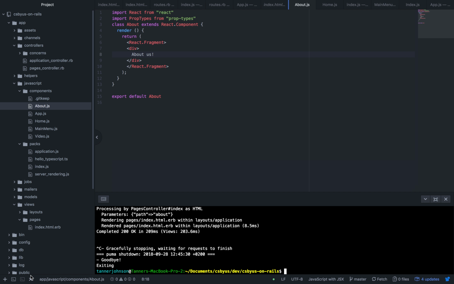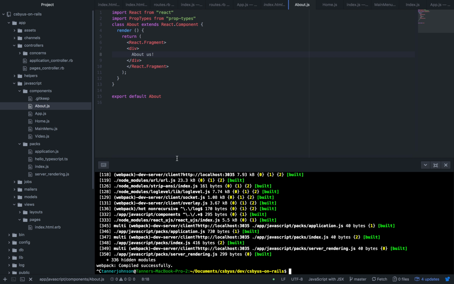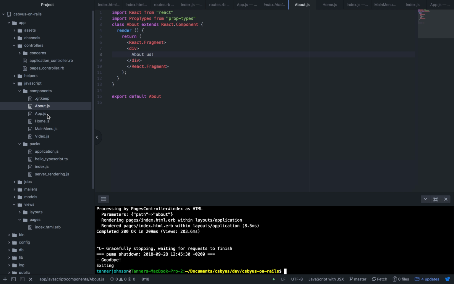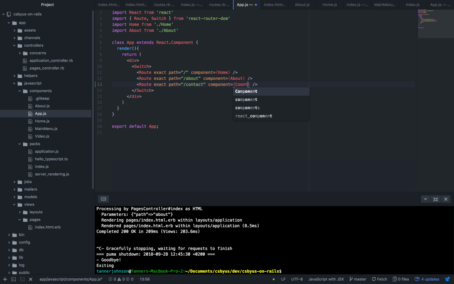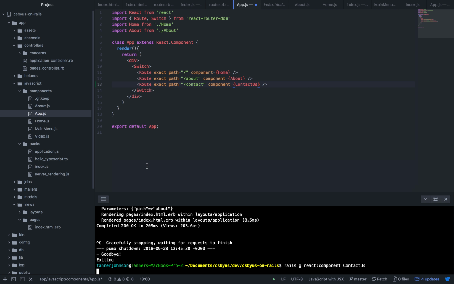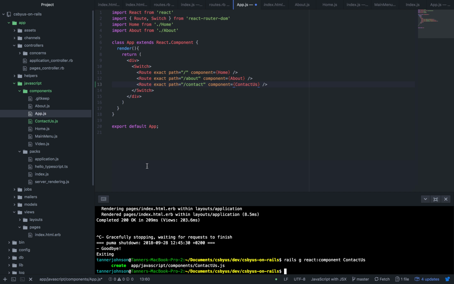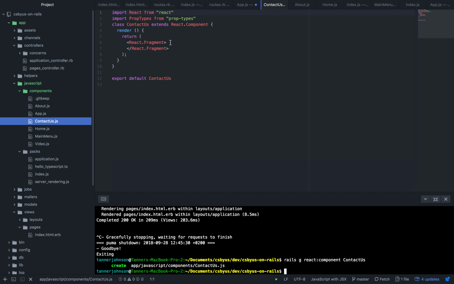So you can go ahead and kill your local server. And let's say we want a new route or new page for getting in contact. So we'll call it contact and have a component called ContactUs. We'll generate that with this fancy generator, Rails G React component. It's called ContactUs. It's going to build this little template for us. Great, here it is. Let's make it super simple.